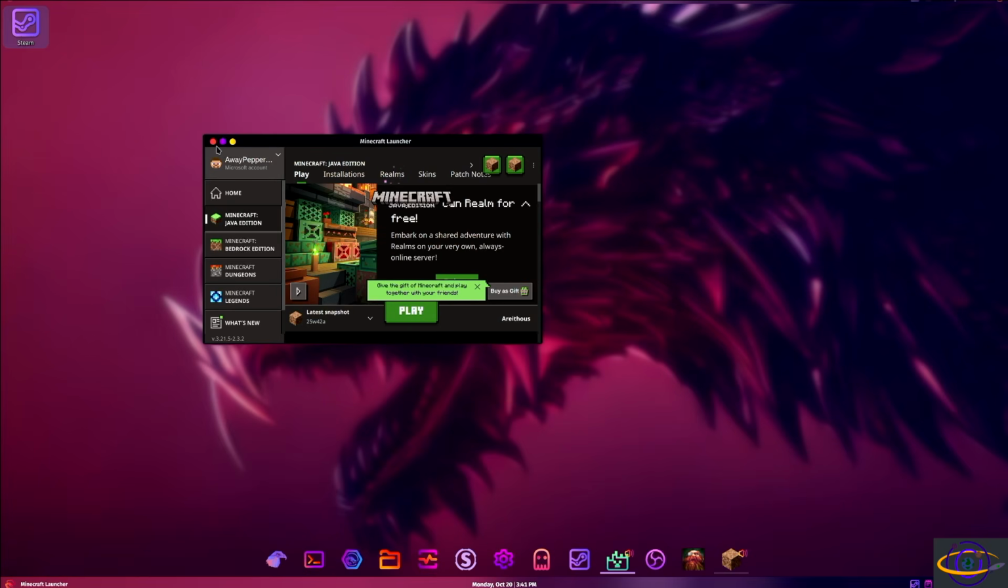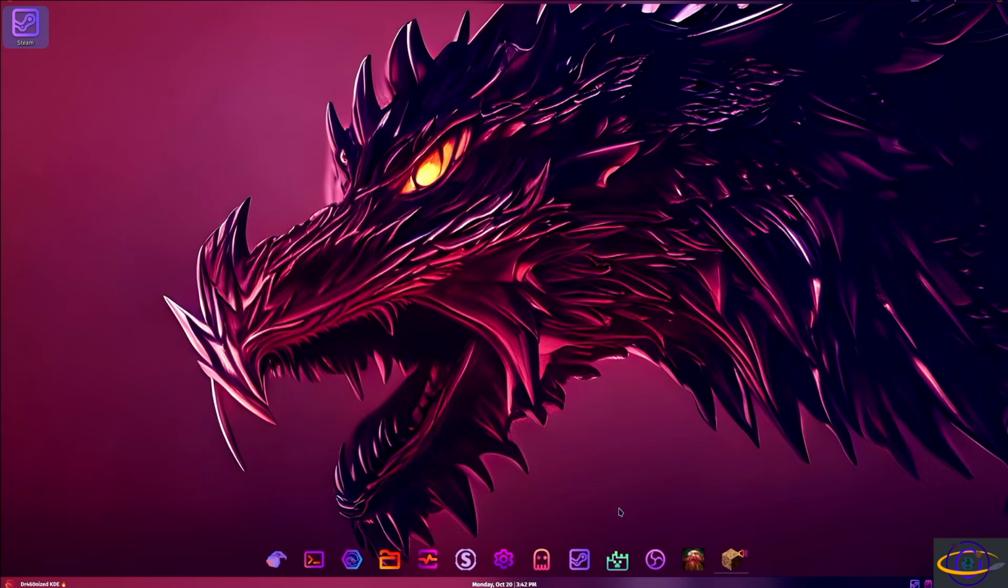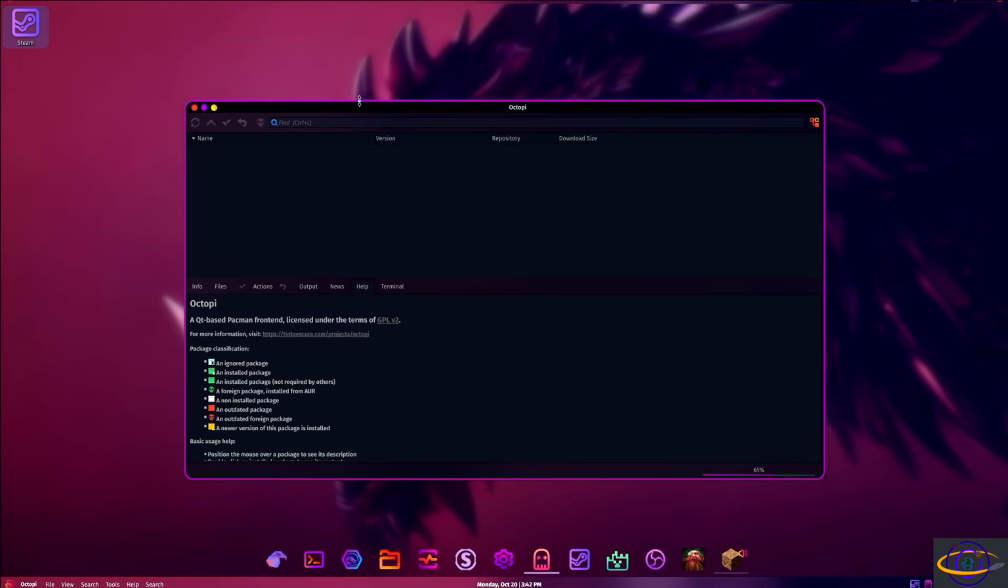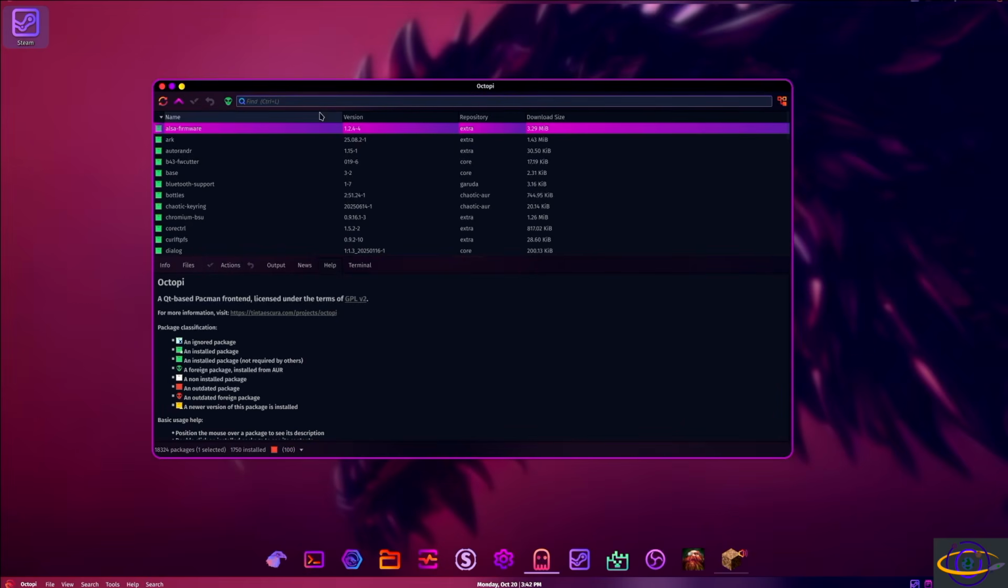Now, one other thing I wanted to show you in this video, real quick, I wanted to show you this little thing here. It looks like a little ghost or whatever, like one of those characters from Pac-Man. Click on this. Now, this is Octopi. So this is a Qt-based Pac-Man front end. Basically what it says down here, that's basically what it is, Octopi.